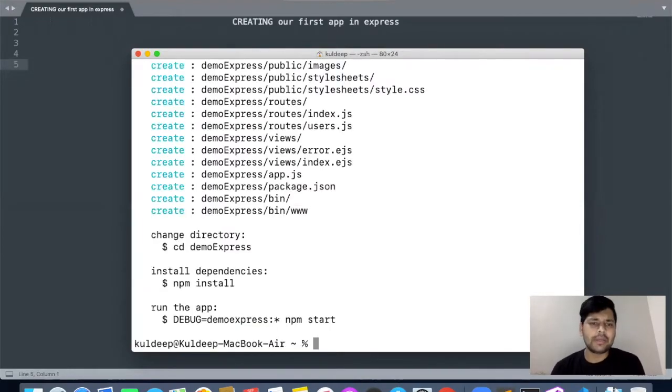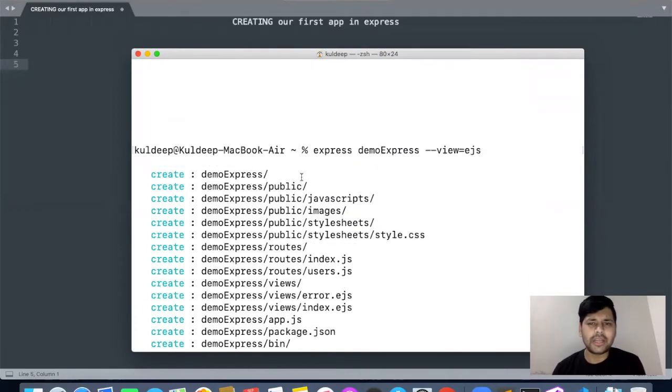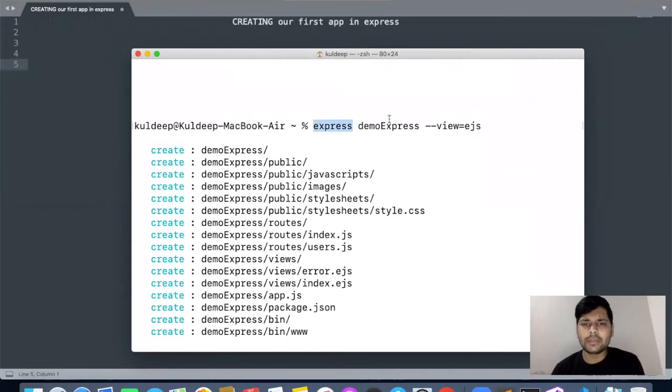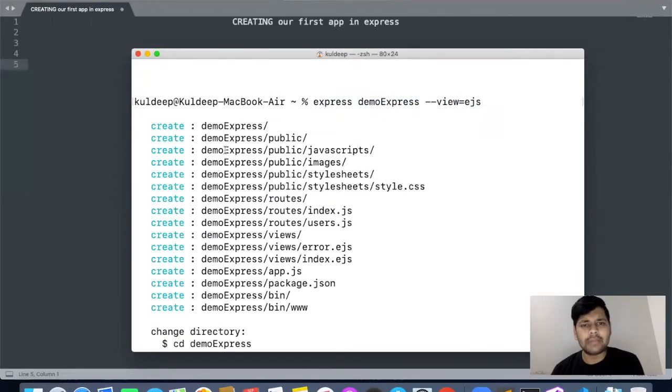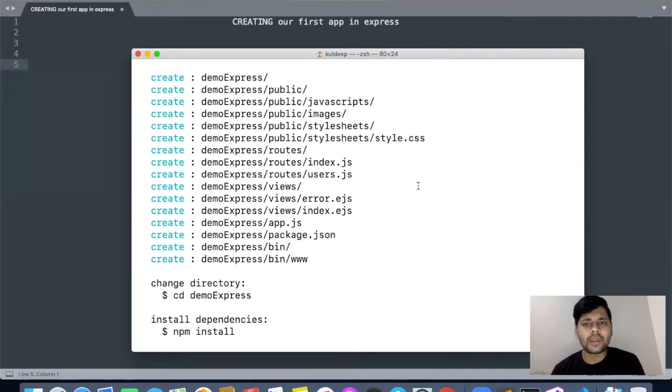Well, let's see what happened now. Let me see, right? When I ran the command in the terminal, it created a folder with the name demo-express. In that folder, we have a public folder. In the public folder, we have a JavaScripts folder, an images folder, and a stylesheets folder, and the stylesheets folder has a CSS file.